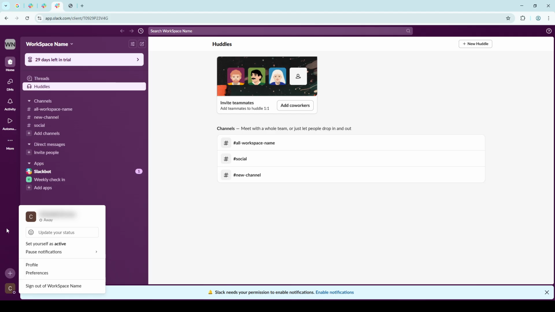Here, you should see a small circle with your photo, or perhaps your initials if you haven't set a photo. Click on this icon to trigger a drop-down menu. It's within this menu that we can verify your online status. Ensure your status appears as active.